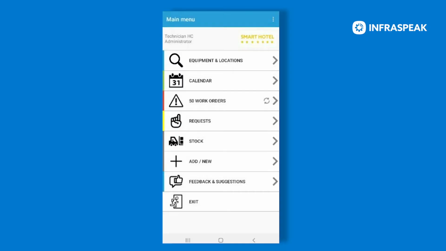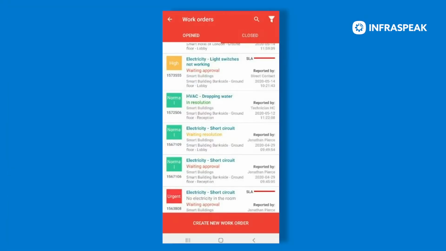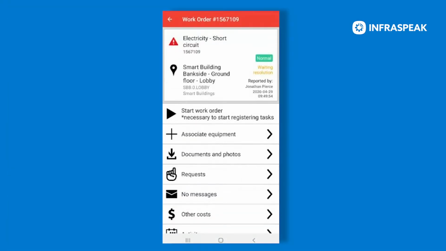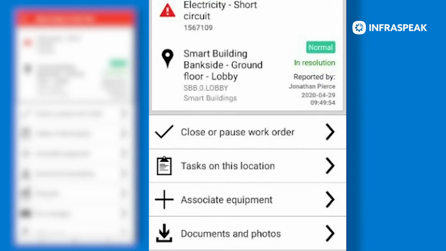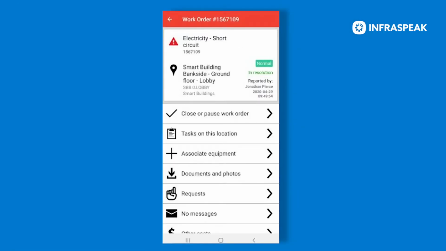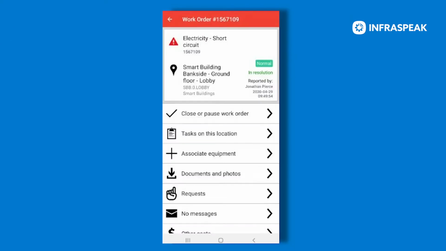Now it's time for the technician to show some skills and start solving the problem. For this part of the operation, we'll move into Infraspeak's mobile app. Once logged in, proceed to work orders and select the work order you want to start. Then, in the work order page, click on the first option and start work order. Once you do this, the work order status will change into in resolution, and all inherent tasks will be visible and can be executed by selecting tasks in this location. If none is listed, you can simply create new tasks.